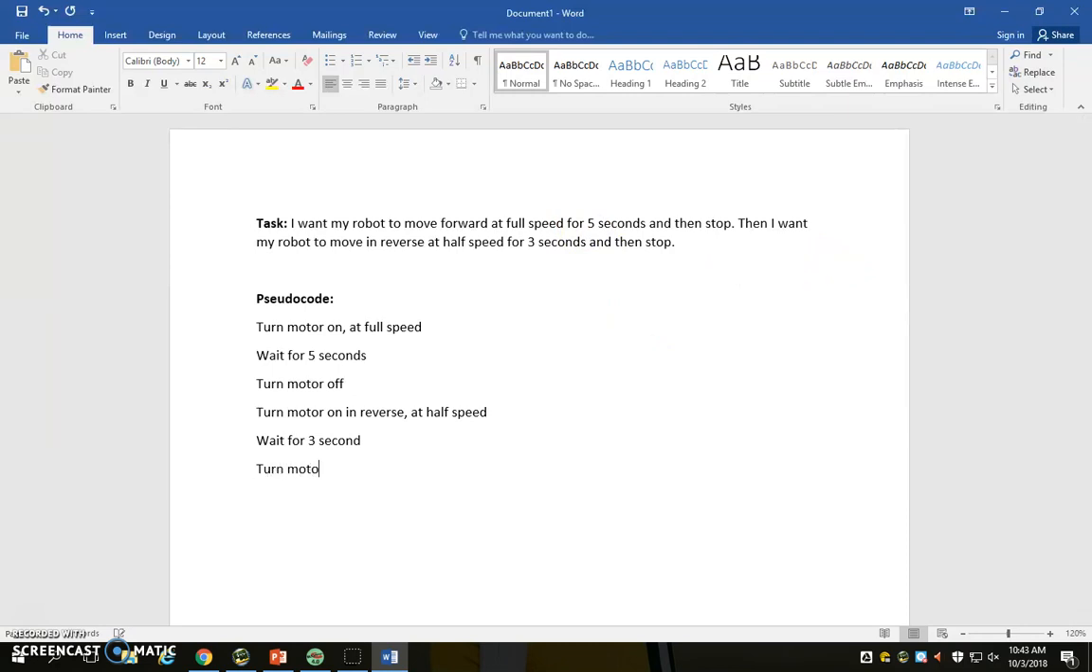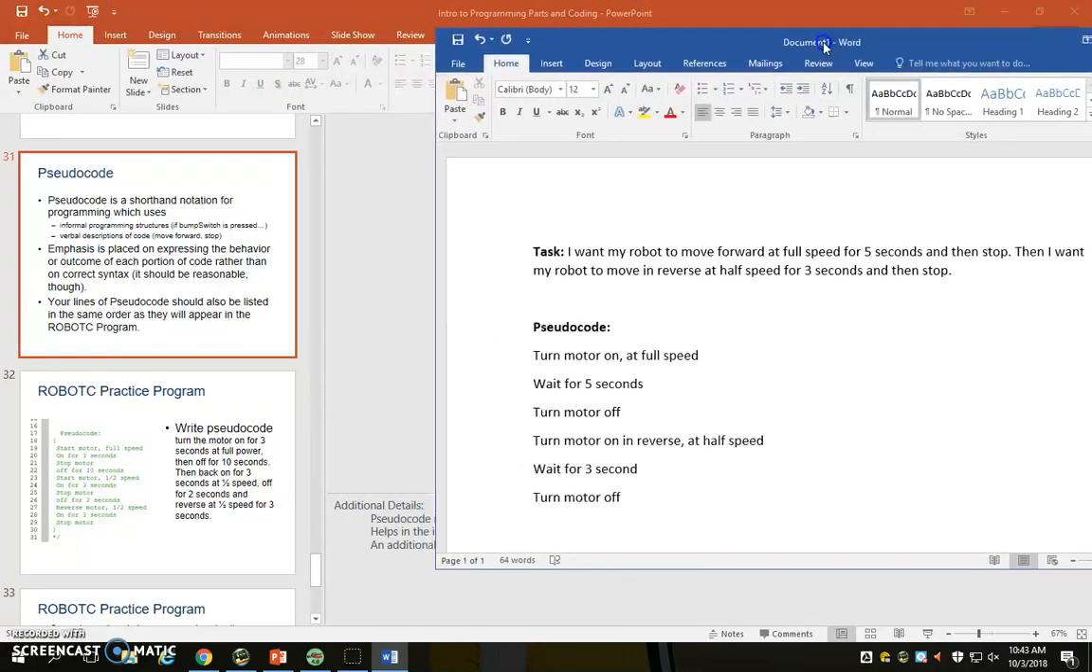Turn motor off. Okay? And what this has done for us is it's broken up your task into individual lines of code. We can now translate from our pseudocode to regular code. So it's a little easier to see what's going on. I'll show you exactly what I mean here.